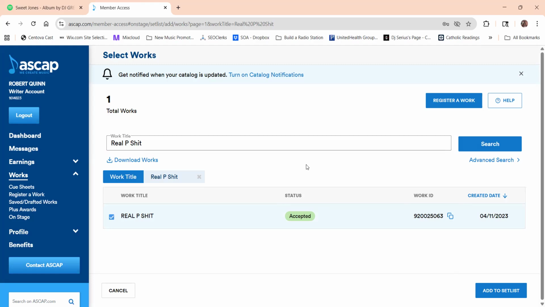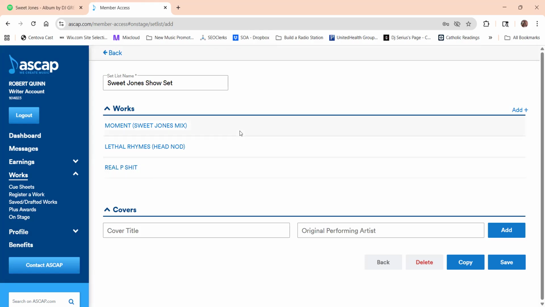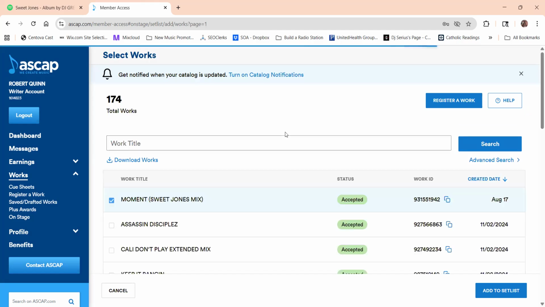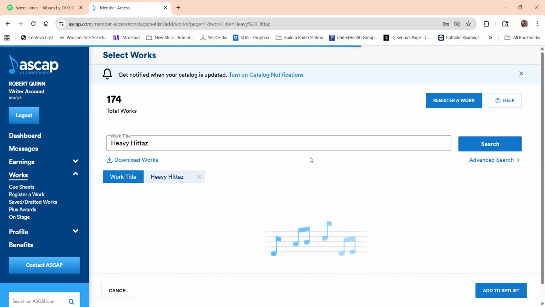And then, oh, you have to hit add the set list each time. But as you can see, I didn't hit add the set list the first two times, and it's already there. Moment, Lethal Rhymes, Real Peace Shit. And I didn't perform them in this order. It doesn't need to be in order either. Just list the songs that you performed. I also performed my song Heavy Hitters. I think that's everything that I performed on my show set.